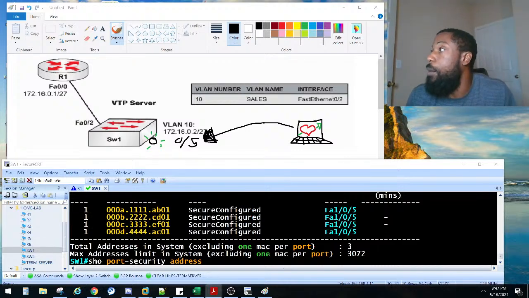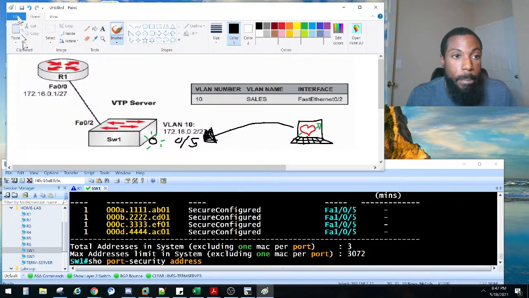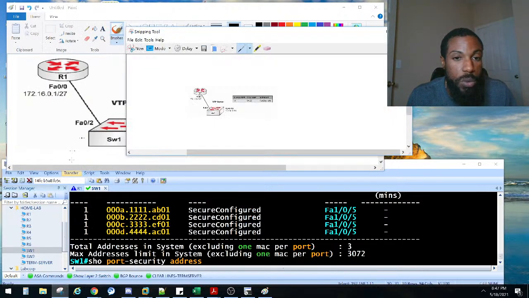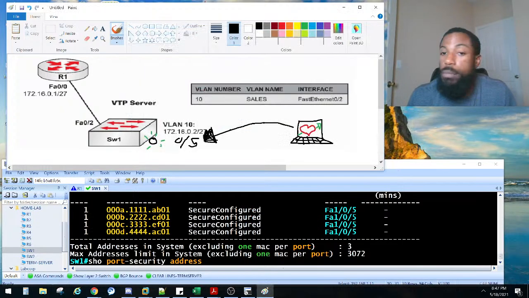Let me go ahead and bring up the topology. Remember, you only need 2 switches for this one. Cable them up back to back. With my snipping tool. Copy. Not copy. We're going to set up a new one.